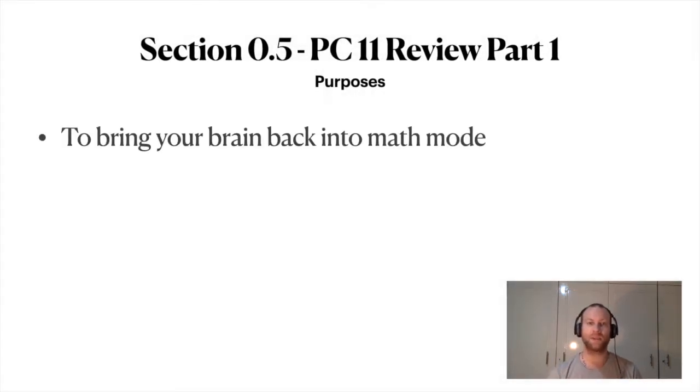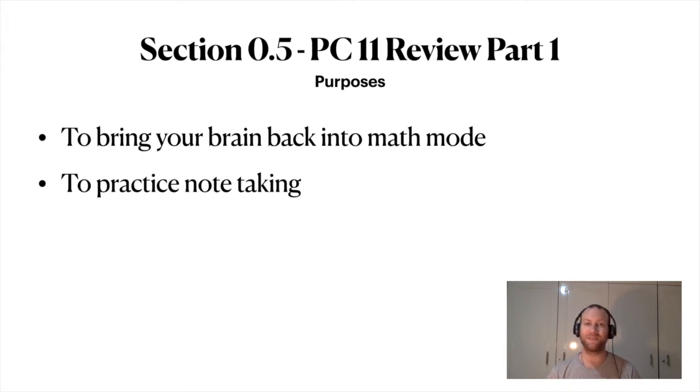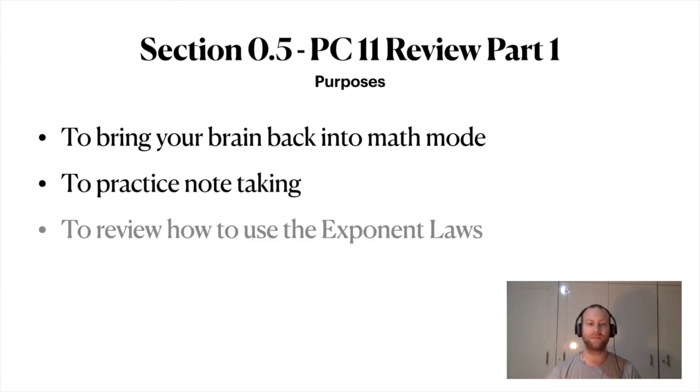So what are the purposes today? We want to bring your brains back into math mode. I don't know what you guys were doing over the summer, but I'm guessing most of it wasn't math. So we're going to get back into that. Yes, you are going to need to know your note taking, the stuff that we've done before. You still need to use this. You're going to have to do notes for this class. So if you haven't got your paper in front of you with all the different columns, pause the video, go get that, and come back because you need to take notes for this video.